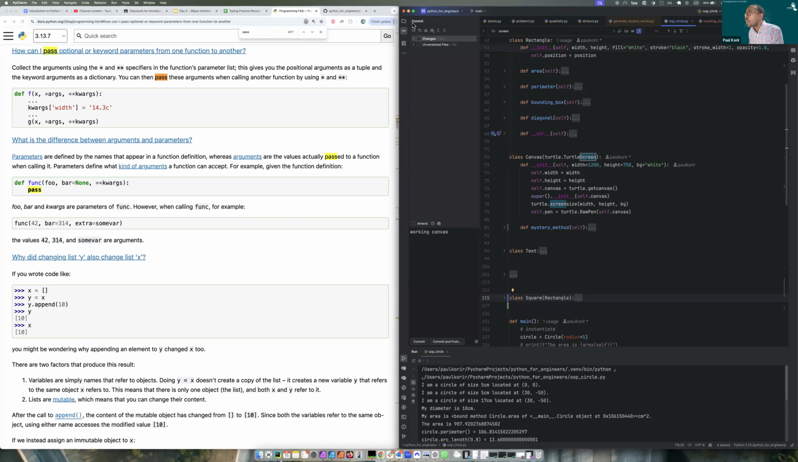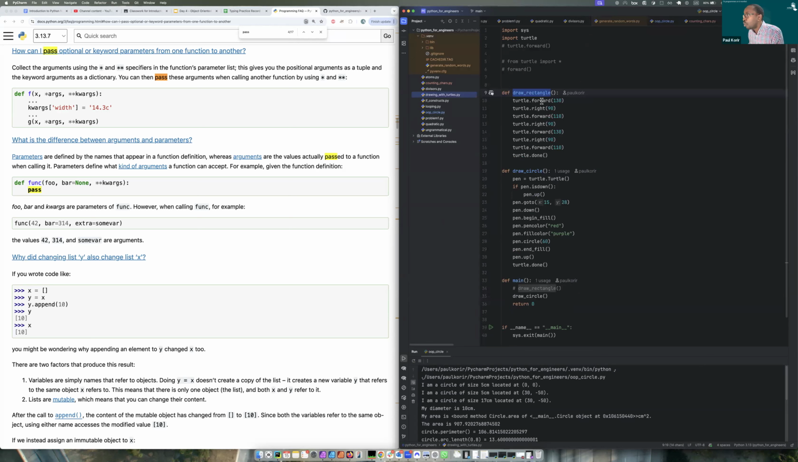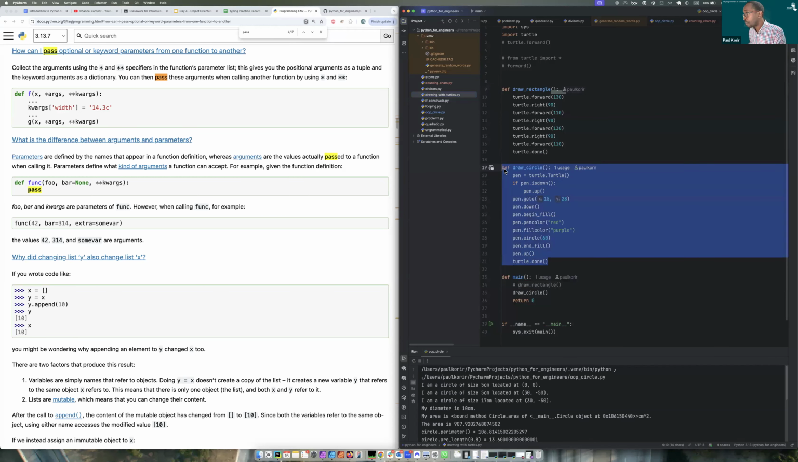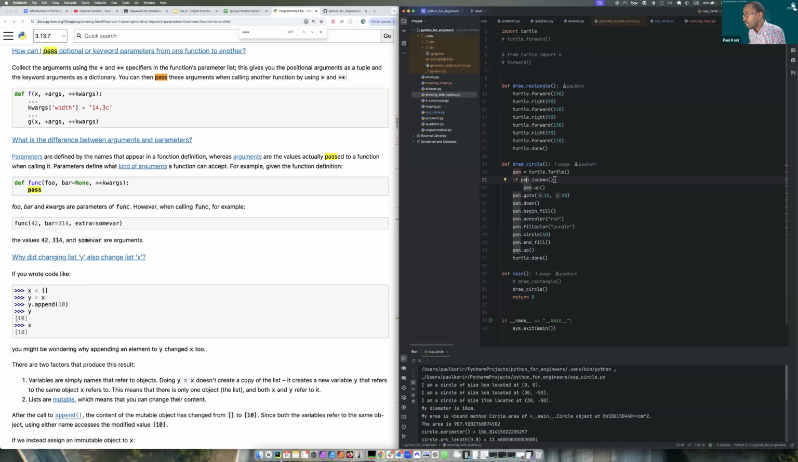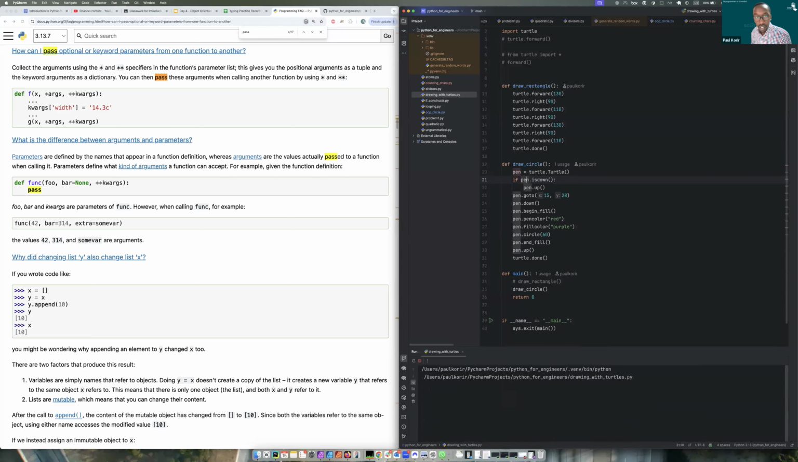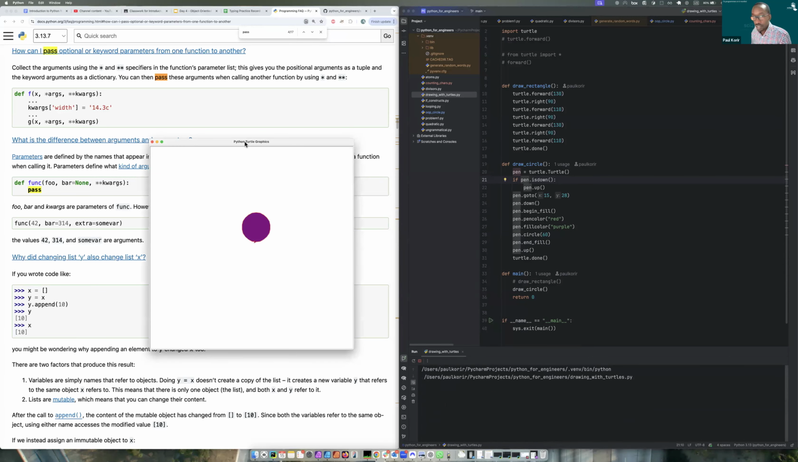So if you remember from the draw circle, drawing with turtles, here we're literally using the pen directly. So this draw circle is probably the best illustration. We created a pen, which is turtle.Turtle. And then we have to go through checking everything. If you run this, you'll notice that it draws on my screen. I wish I could make it draw on the other screen. I don't know how to force it to draw on the other screen.